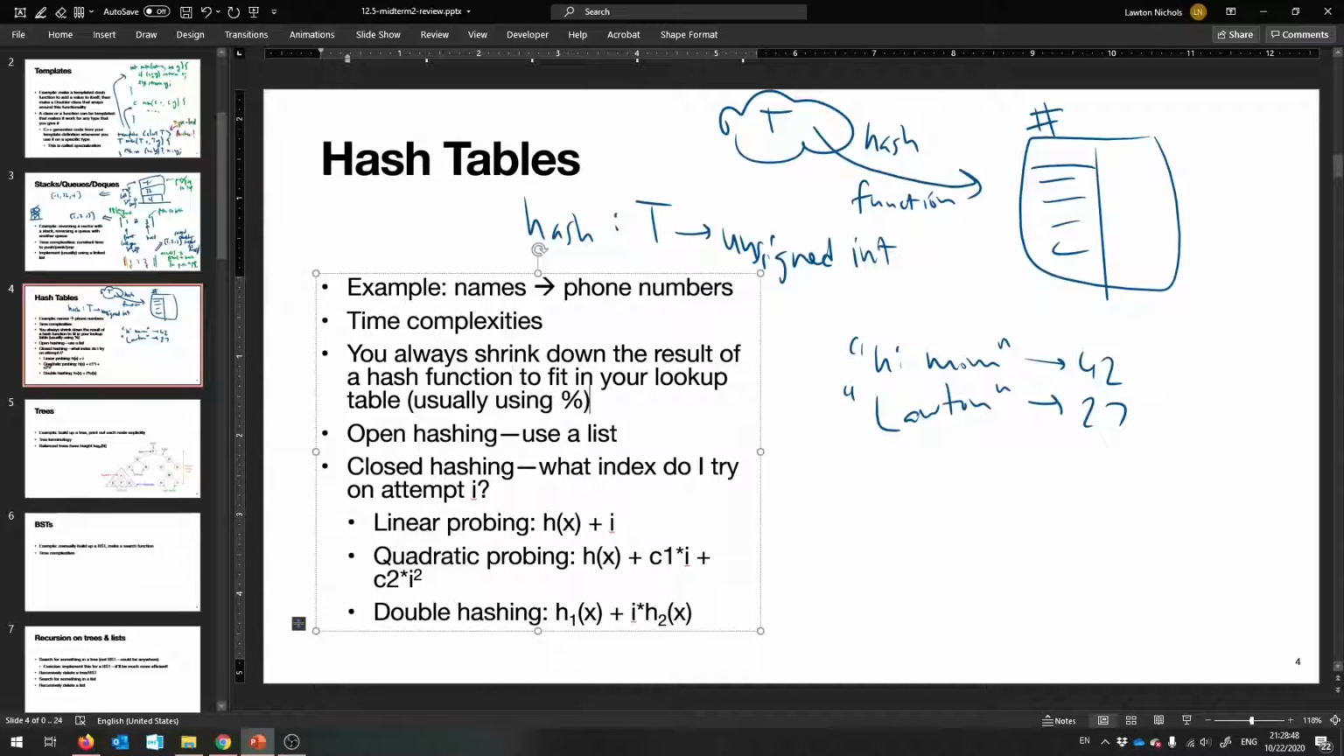Usually using modulo, you do this. And I encourage you to keep reading your book some more, because it talks about, okay, you need to use primes. These are some good hash functions, things like that. I'm just going to give you the high level right now. That's all we really have time for.